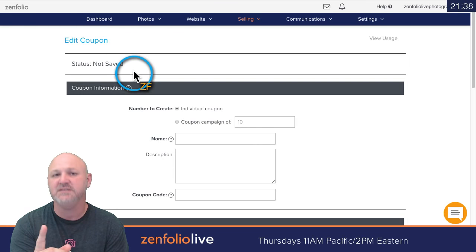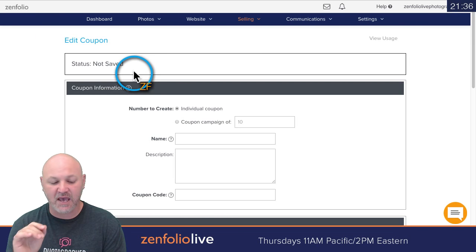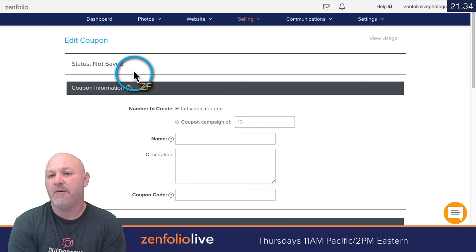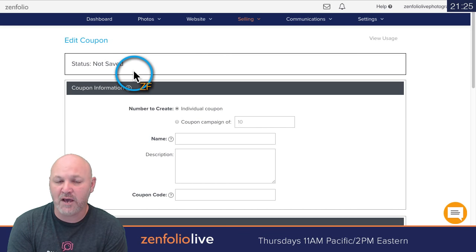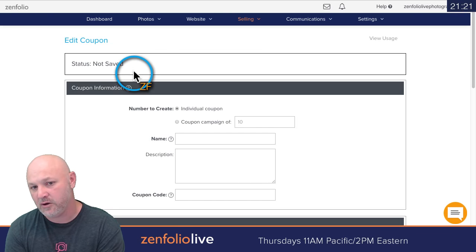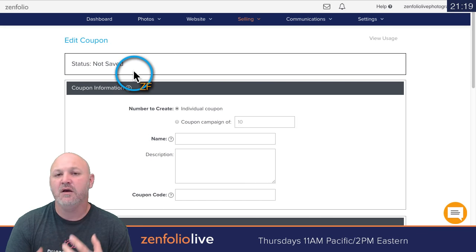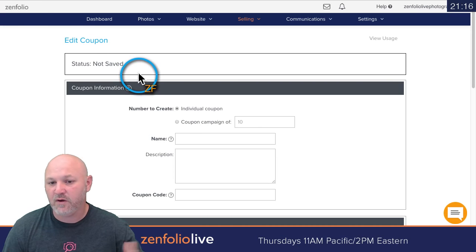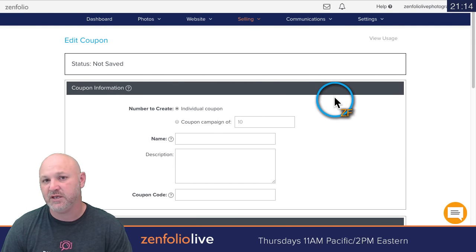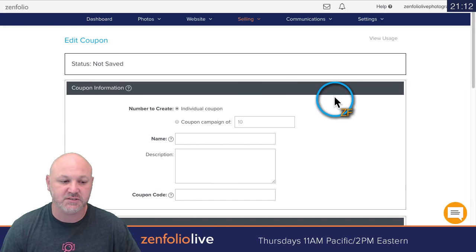I would make one single coupon. I would make it have unlimited uses, but I would put an expiration date on it, and I would also put an order minimum on it. This way, no matter what, when people use this coupon, at least you know you're going to make a certain dollar amount. This is what I would do for this coupon, but there are a couple of other options. So let me show you this particular setup, and then we'll go into the other options.